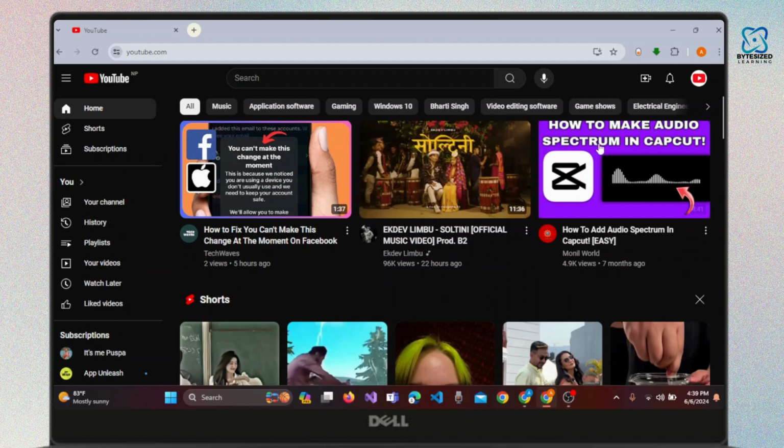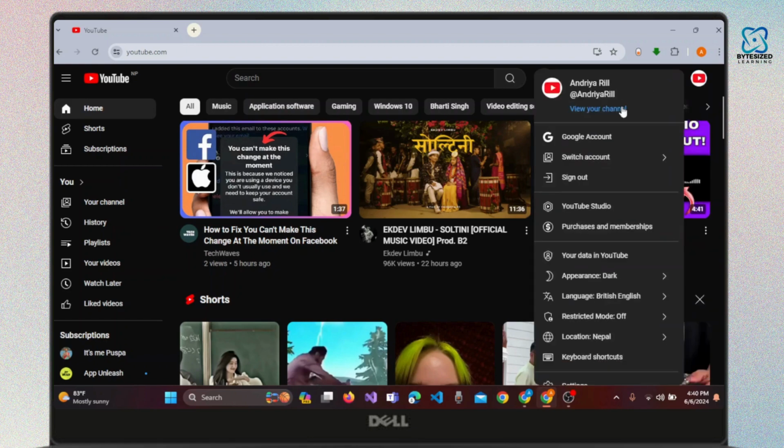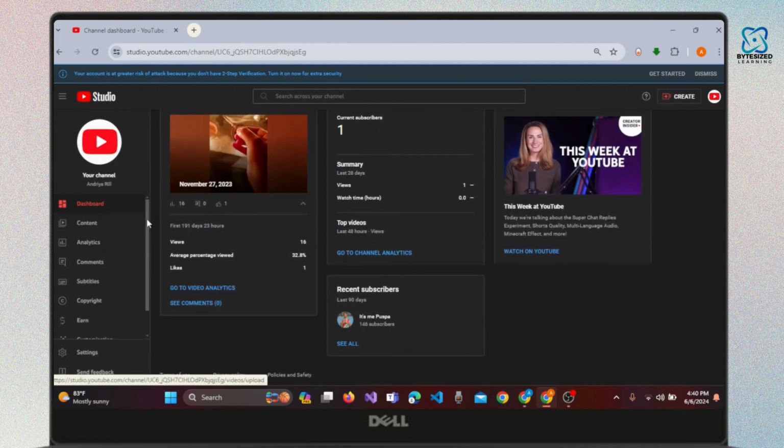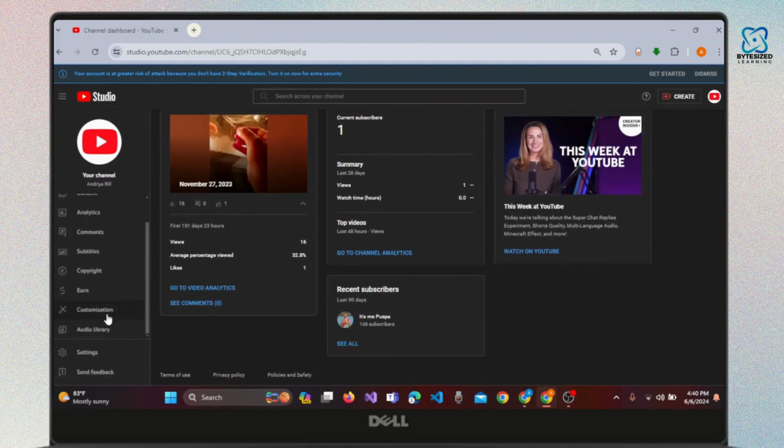For that you need to first go to the profile icon at the top right corner of the YouTube account, and then once you are here, you need to select the YouTube Studio from this drop down box. Once the YouTube Studio opens at the left panel, you need to scroll all the way down and select Audio Library.